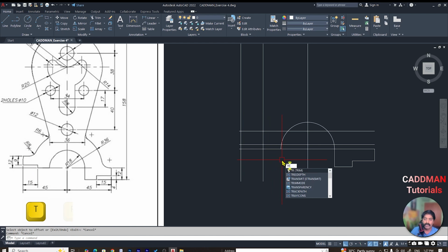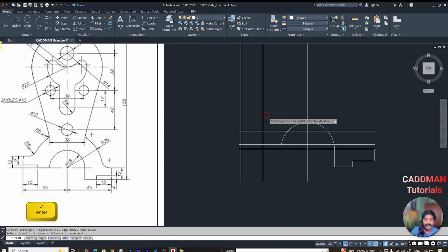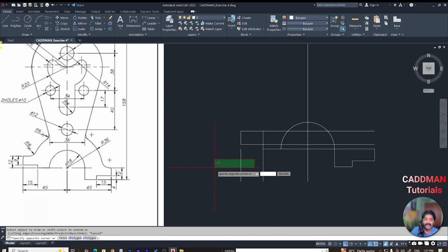Now I try to trim off all other construction lines which I have taken for building up this profile. TR. So I trim this out, trim this out, and delete this. And I trim out this line, and this line, and this line. And I remove this line.